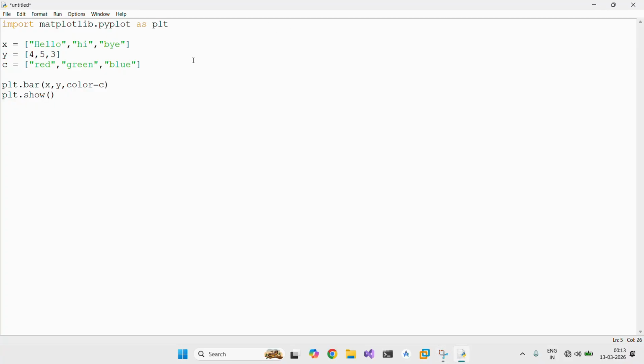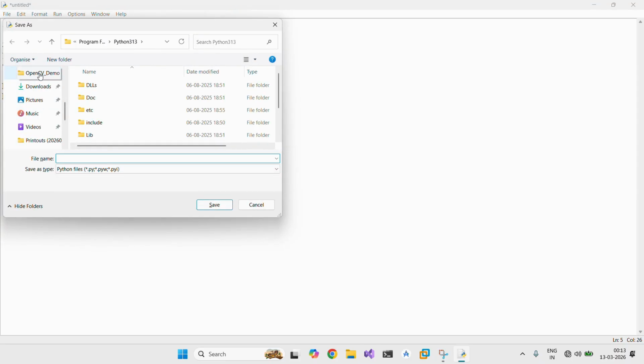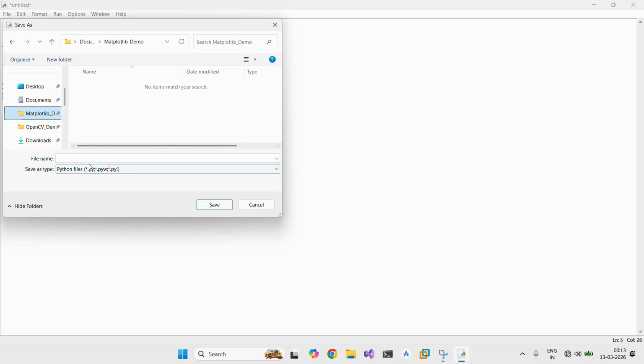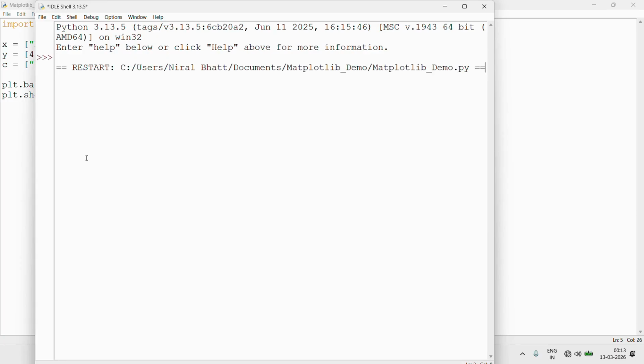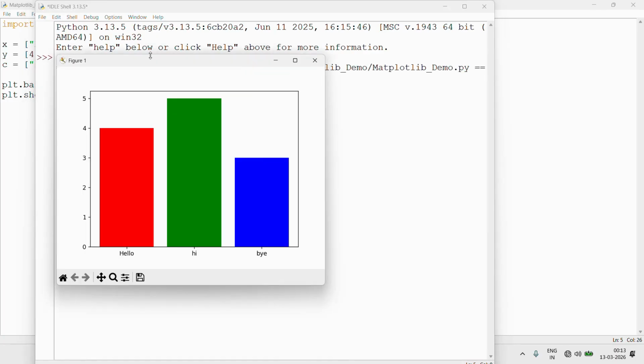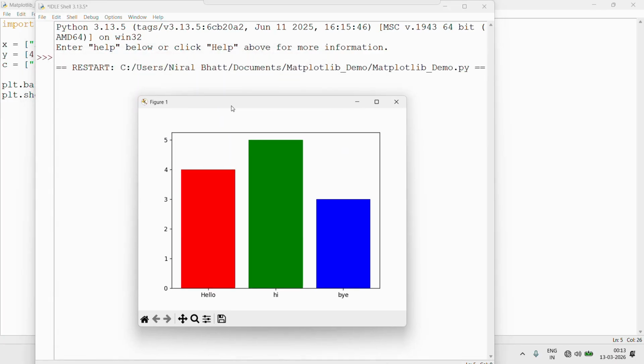Now we will be saving this file, so we will press Ctrl plus S, and now we will save wherever we want. I will be saving it over here, so I will name it matplotlib demo. Now let's check how it is working. So you can see these are the three graphs.